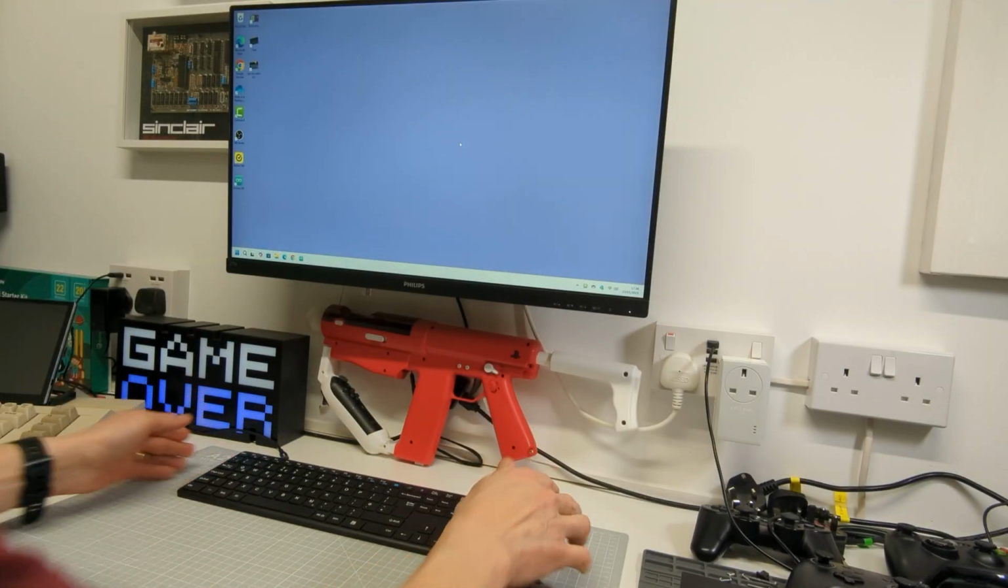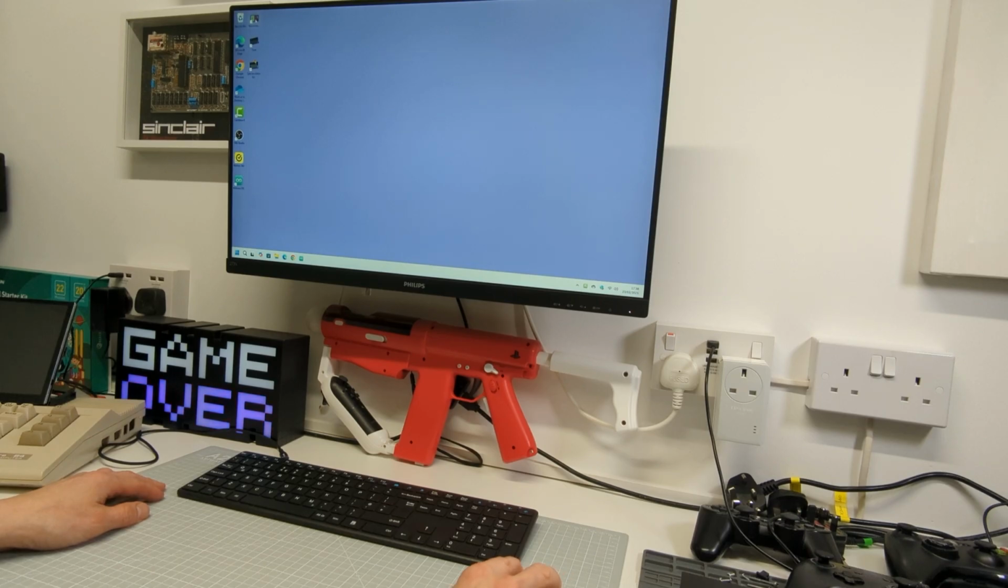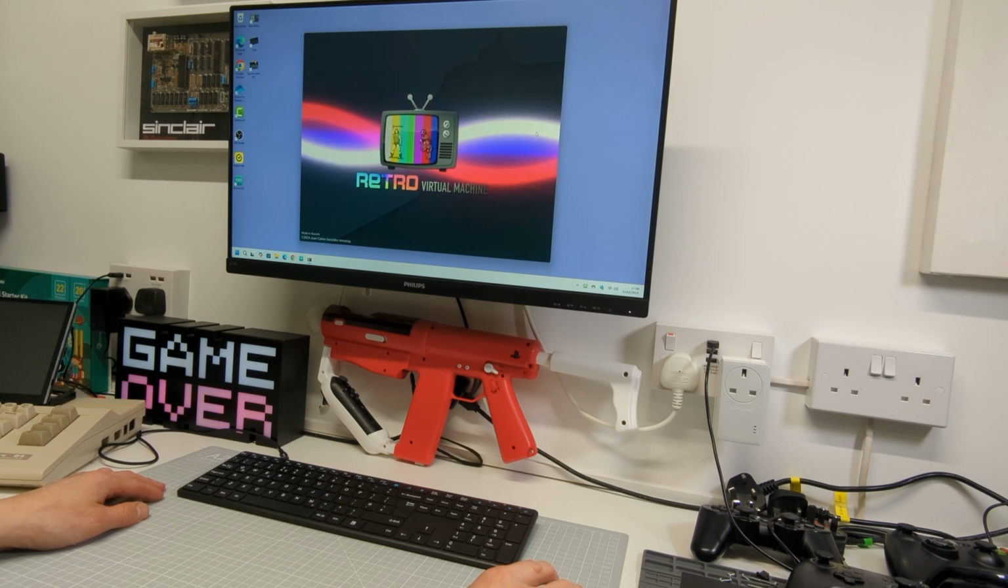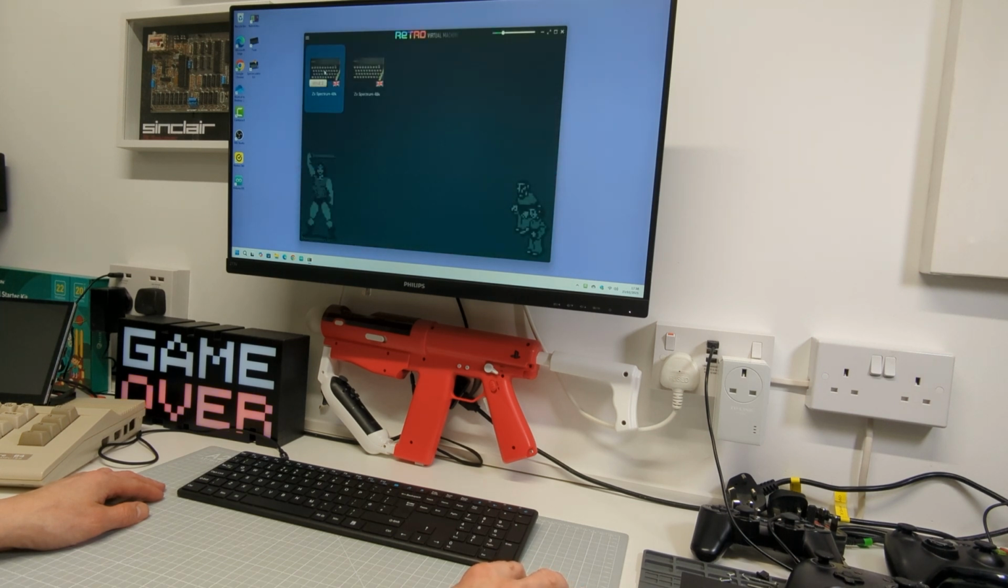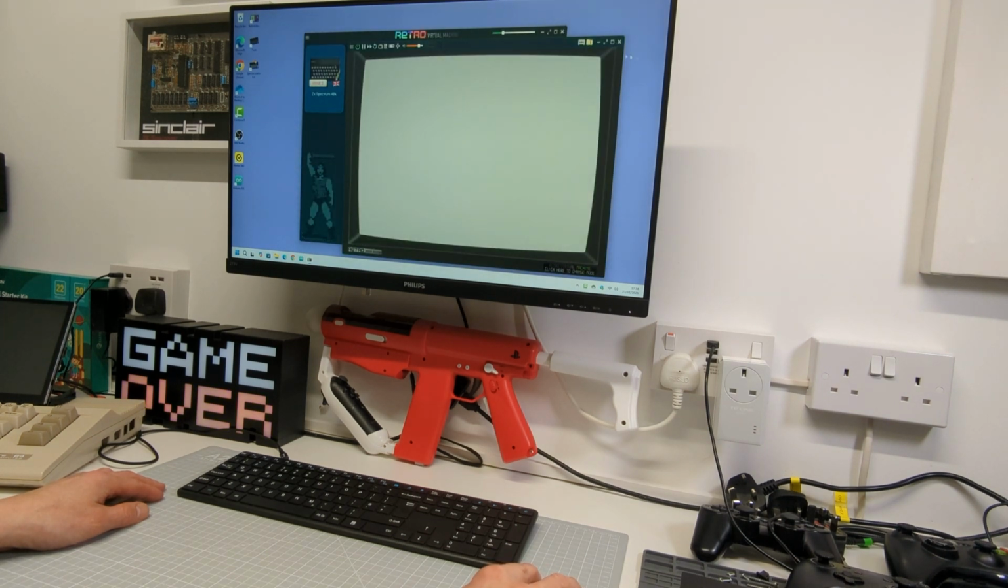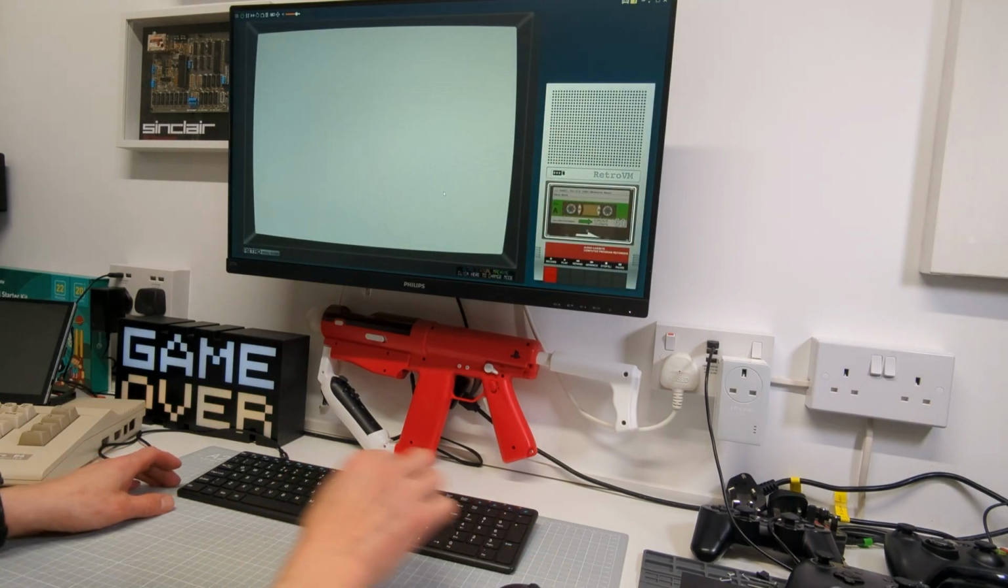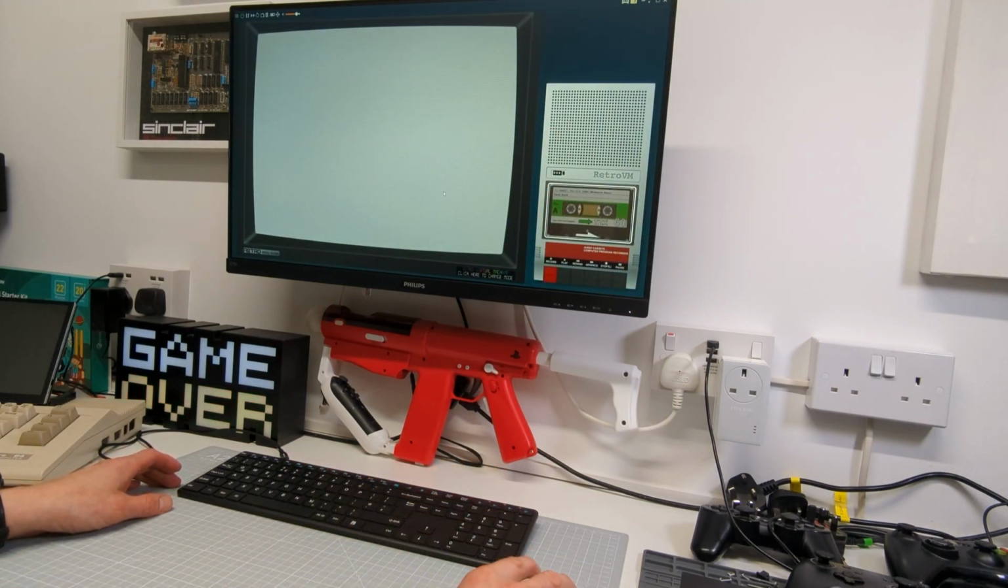style. Now, to build our time machine, we can of course use a real ZX Spectrum, but most of us, I guess, are going to be using a modern computer running an emulator, and all we need then is an internet connection and a couple of bits of software. So I'm going to be using a Windows-based machine, and I'm going to be running the Retro Virtual Machine emulator.